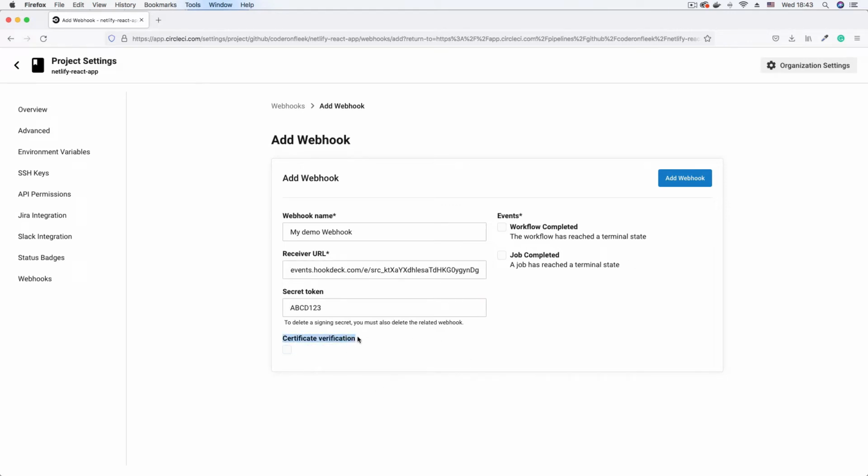Next, we have a certificate verification checkbox. If we check this, it's going to verify if our certificate is up to date and it's authentic. And for the events, you have to pick at least one event here to subscribe for. And I'm going to be going with the workflow completed. Job completed is going to send you a webhook each time a job is complete, and you can have multiple jobs in a workflow. Now I don't want to have to receive a webhook for each job in my workflow. So I'm just going to go with the workflow completed so that when the entire build completes, I get a webhook. So with all this in place, just click add webhook to register the webhook.